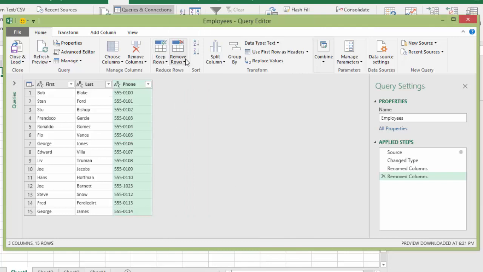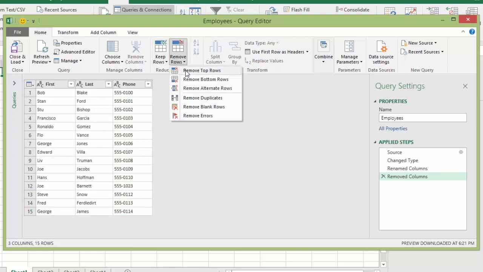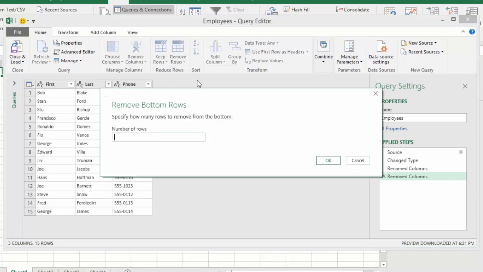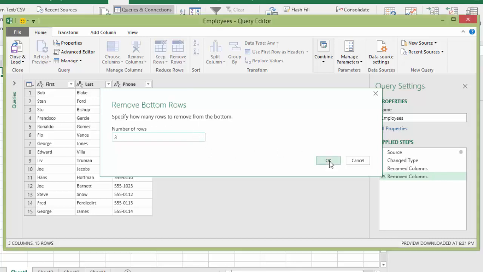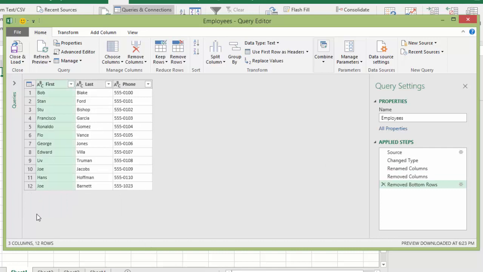You can choose options with rows. Let's say you wanted to get rid of these last 3 entries, 13, 14, and 15. We can say remove rows, go to remove bottom rows. It's going to ask how many rows do you want to remove? Well, we want to remove the bottom 3, so we enter number of rows, 3. Click OK, and watch 13, 14, and 15 down there. Disappeared. Okay, so that took care of those.